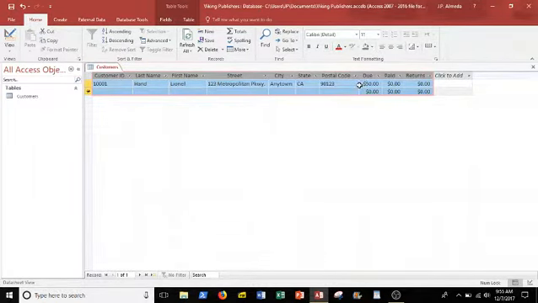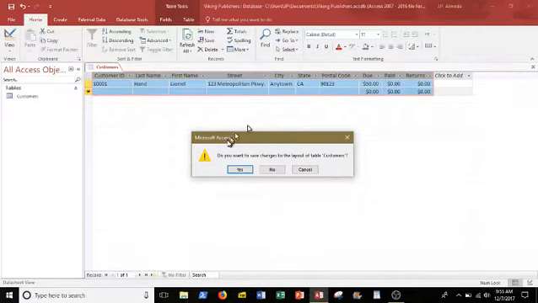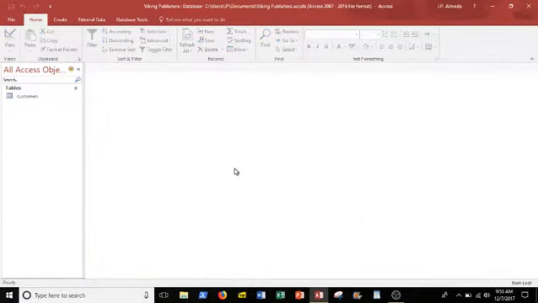Okay, and once again, because you've changed the structure by auto fitting, you do need to remember to save your table. So anyway, I hope this helps.